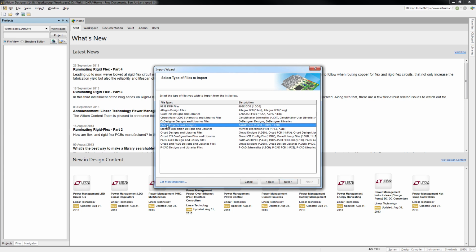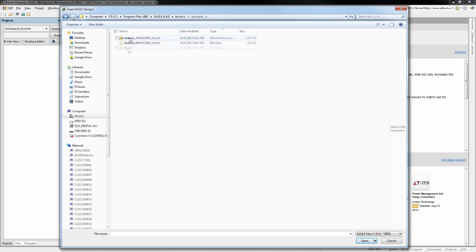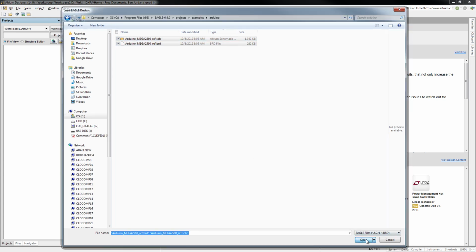Altium Designer 14 introduces the Eagle Importer to the fold. The Eagle Importer brings in schematics and PCB designs from the Eagle Layout Editor and translates them into Altium's native schematic and PCB document formats quickly and accurately.